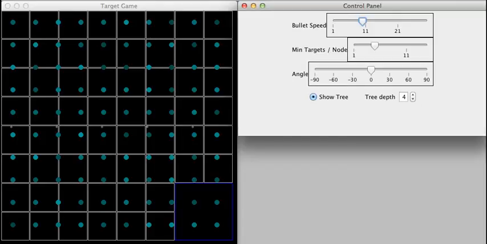So if we put the show tree option back, you can see that by removing a target from a certain node, this node would be redrawn if the number of targets doesn't meet the threshold specified on this slider. For example, let's look at this node right here. I want to target one in the middle. Okay, let's just target this one.